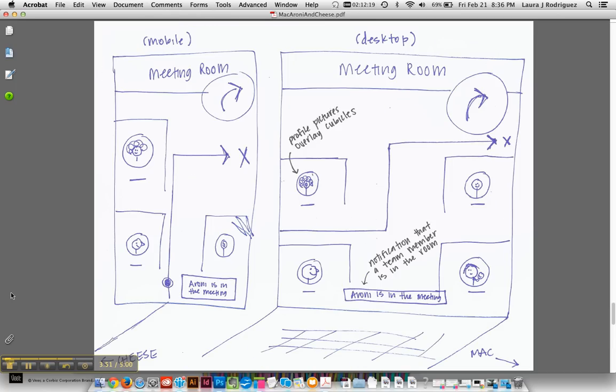And when Macaroni shows up in the room, they get a notification as they're navigating there, so they have a sense of where everyone is with this meeting.